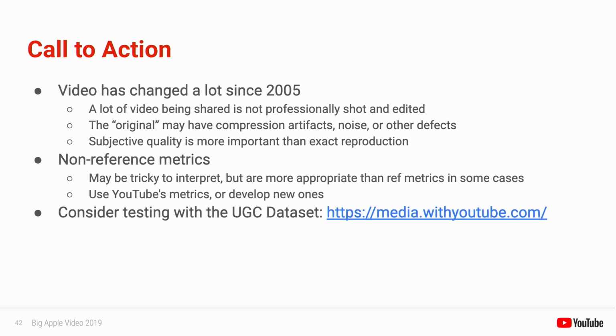Finally, I encourage you to take a look at the UGC dataset at media.withyoutube.com and see how well your codecs, video processing algorithms, or quality metrics work with the videos in the dataset. Thank you.